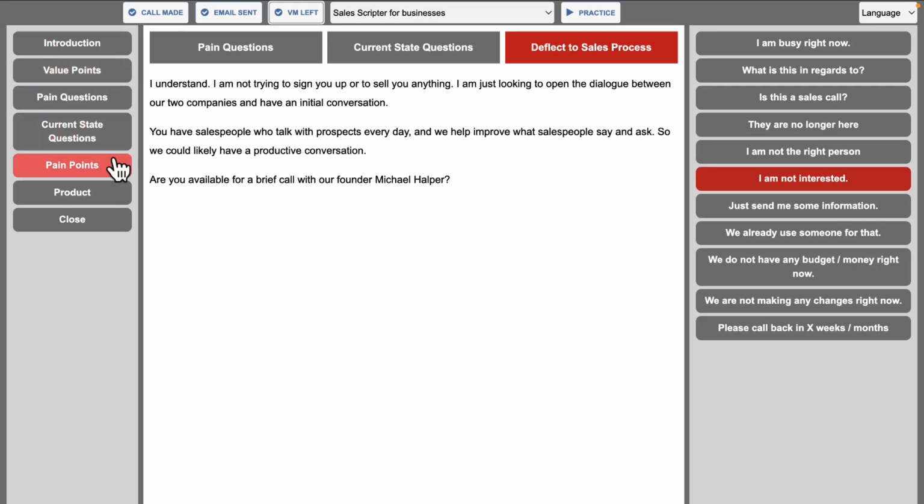Now, all of this is completely customizable and very easy for you to edit. You can edit the labels on these buttons, add more buttons, and easily edit the text here in the body of these scripts.